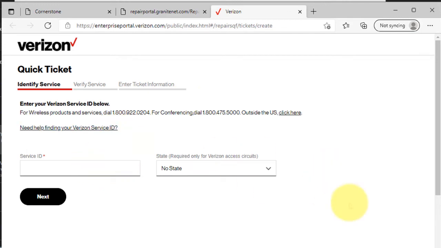So this is the screen for opening a ticket with our long distance carrier. We will only ever open up a long distance ticket with our long distance carrier using Verizon. Verizon is our long distance provider, and we use their portal to open up tickets. The very first thing they're going to ask you for is the service ID. That is just the phone number. There's no other ID that you need, or account number, or anything like that.